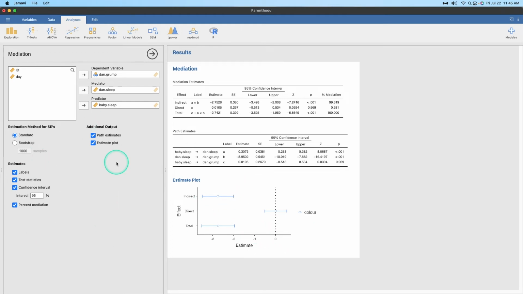Now you could use Jam to do the same mediation, one mediator. You don't have to have 2 or more if you want to use Jam, but I believe Jam has the path model. So we have A, B, and C. If we were to draw this out, we have baby sleep to Dan sleep. So this is an indirect path, okay? Baby sleep to Dan sleep is A. Dan sleep to Dan grumpiness is path B. And then the direct path of baby sleep to Dan grumpiness is C.